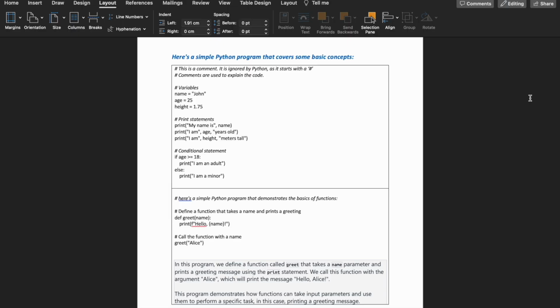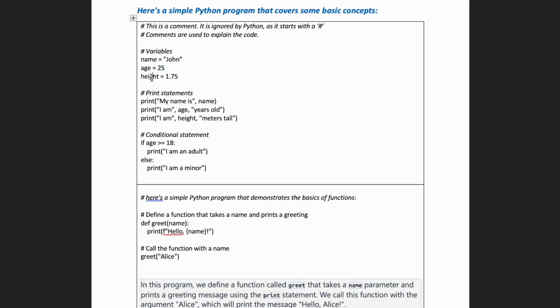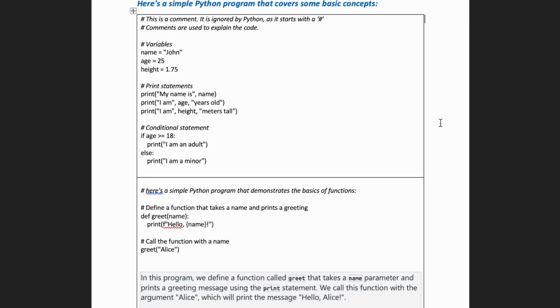Using all that we've covered, let's take a look at a simple Python program that covers some of these basics. Here's an example of code, and you can see we've just put it here in a Word doc for demonstration. This is a comment. A comment is a piece of text that does not execute as code. More of a note, you start that with a hashtag. It means it'll be ignored by Python. So I left a comment here to explain these variables. Name, which contains the text John, or the string John. Age, which contains the integer 25. And height, which contains the float 1.75.